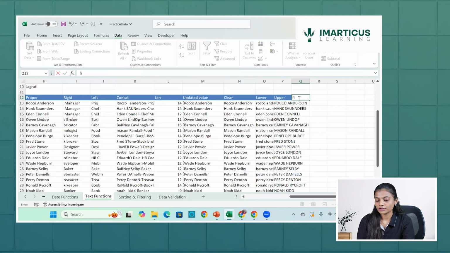If I talk about find as a function, what it does is return the position. It will find the particular text and give me the position, meaning at what particular number or position the string or the element has been found. So it will find that string within another string. Now, find is case sensitive. What does that mean? Let's try to understand that.